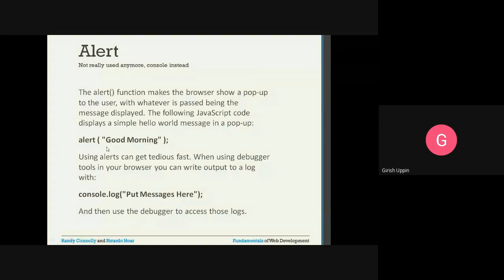Using alert for simple applications is recommended. But if you are working on very large products, then using so many alerts inside the program is not a good idea. Then we can log the messages. So console.log, and using the debugger we can access the log files, and from the log files we can see what is happening, what the program flow is, whether it is as per your expectation or not. We can check from the log files.